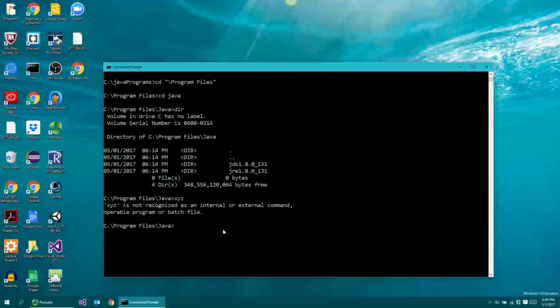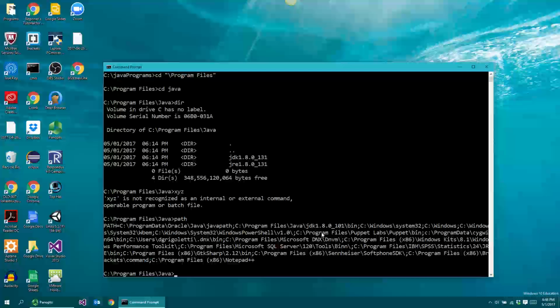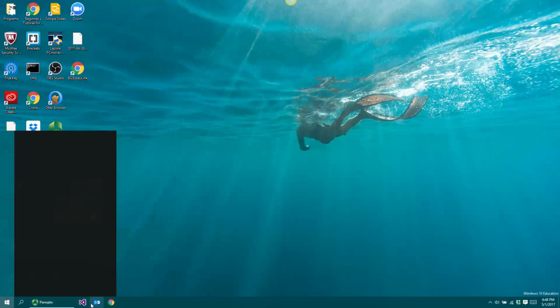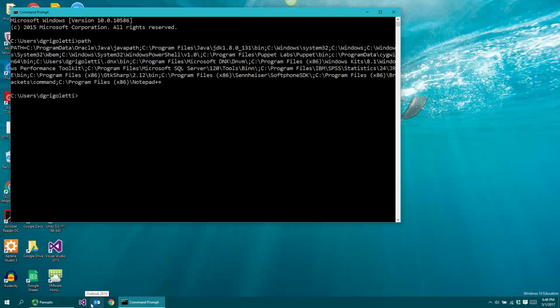And now if I type in path, it's not going to show that it was updated. But if I exit out of this command prompt and then go back into it and type in path, you can see that it's now updated to 131.